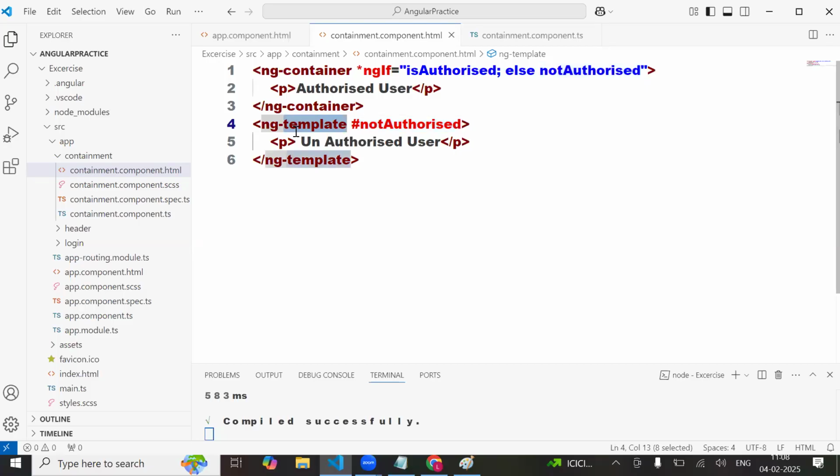Template should require a reference variable from the container based on the condition. You understand my point? Yes or no? Yes, sir. So what is ng template?